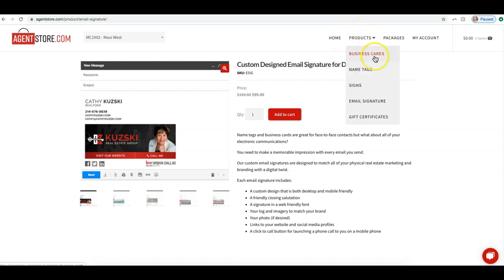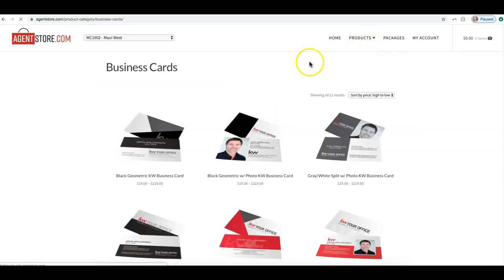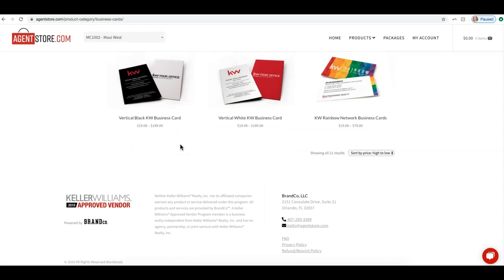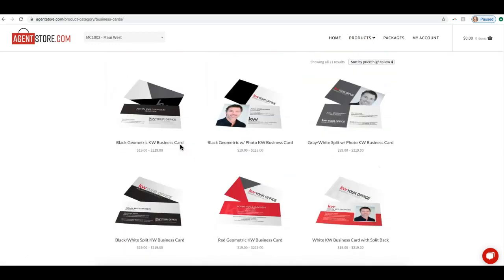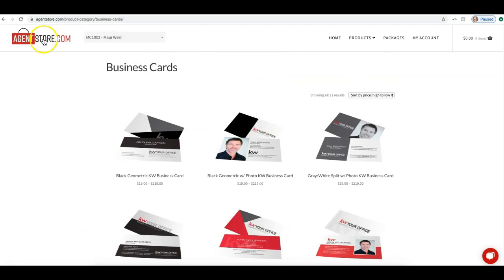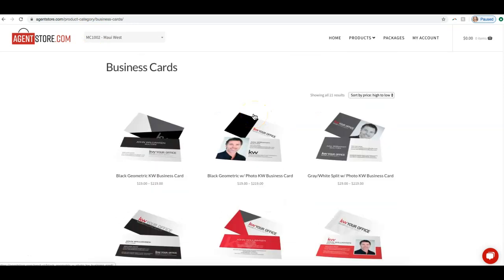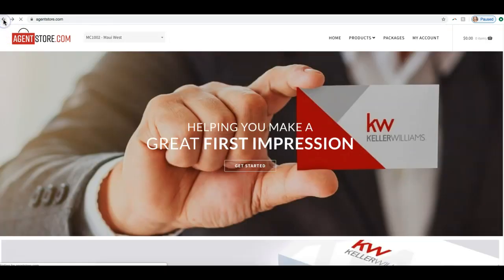We also offer business cards. I'll just go ahead and highlight products and click on business cards, and you can see these are all the different business card templates. And depending on what office, they should be compliant for your office and have your office's logo. So just some additional things, if you guys are interested in business cards, name tags, signs, or email signatures, you can find those here at agentstore.com. So I'm just going to hit back a couple times and go back to our website.